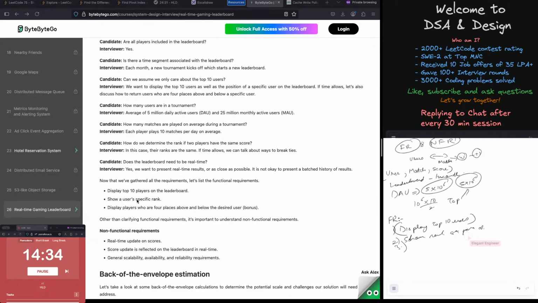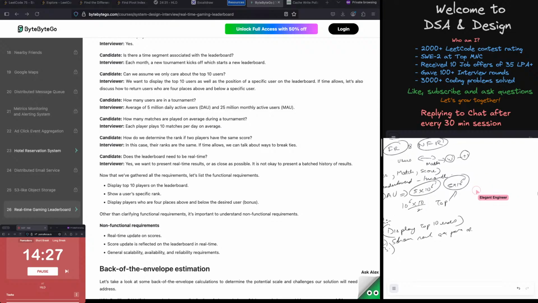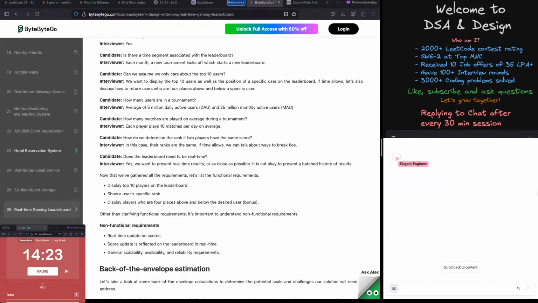Cool. So show a user specific rank. That is the second thing. So the functional requirements are: first is display, and play, value, requirement, right?